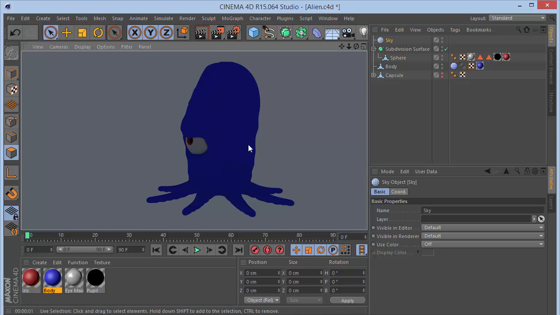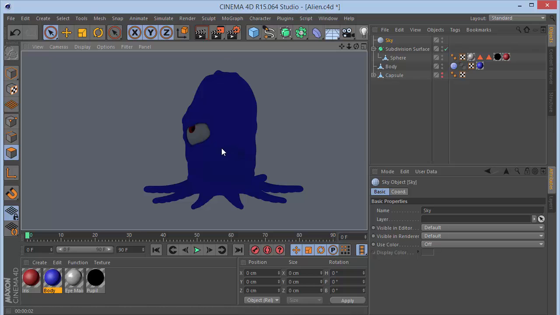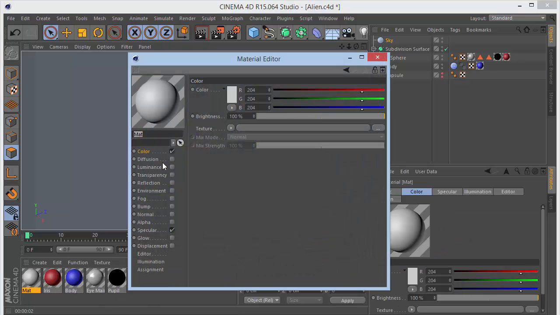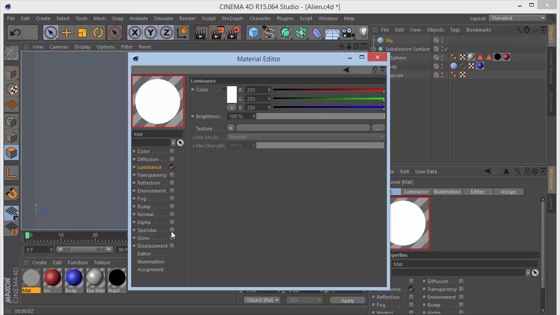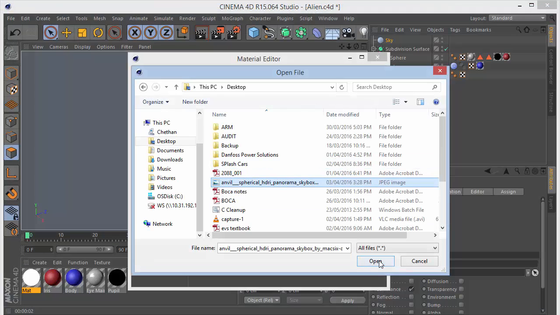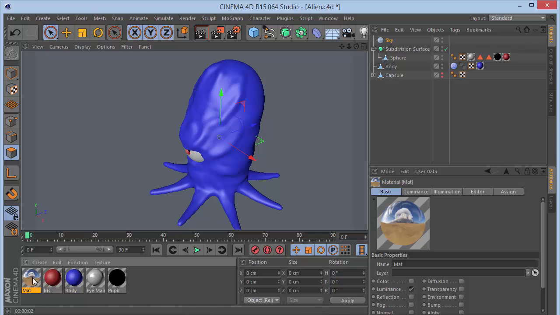Now we want to give some reflection to this. Let's hit Ctrl R again. So we want to give some reflection to this, so let's go and grab some material for that. Let's grab a new material, and here in the material I'm going to check on the Luminous channel, and I'm going to go to texture and go load image. So we have a picture that looks like this, and I'm just going to open that up and say okay, and we are going to drop this on the sky.